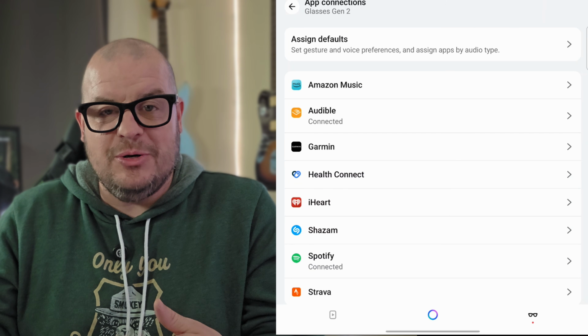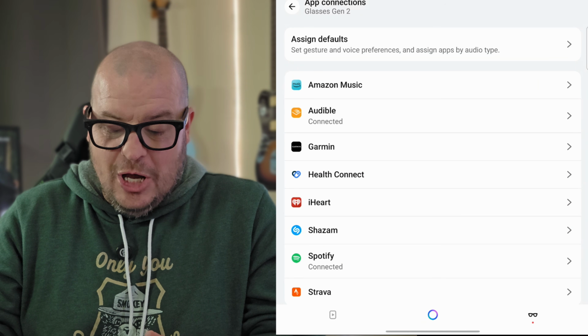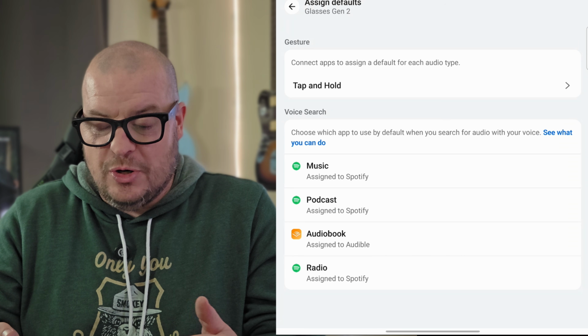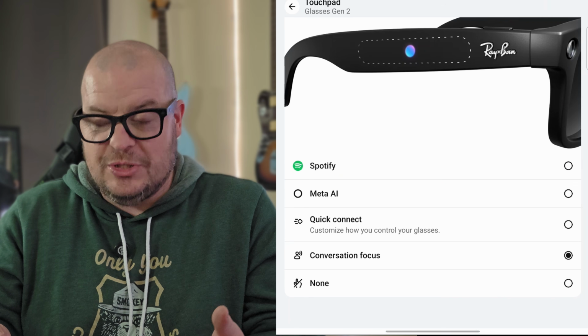So just come in here, see what they got, and connect it if need be. Also, you'll see on this at the top, assign defaults. If you tap that, you have some extra things that you can come into. So you see tap and hold. I can tap that and I can have it do something specific.